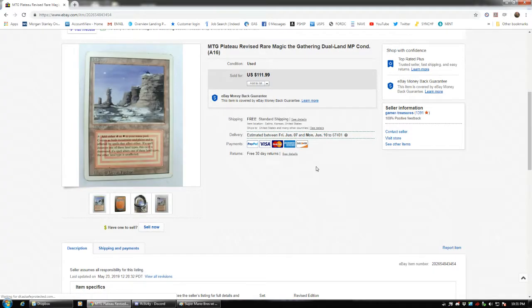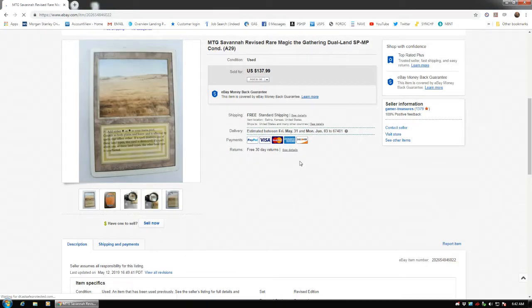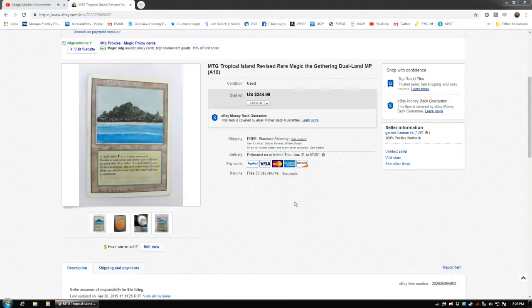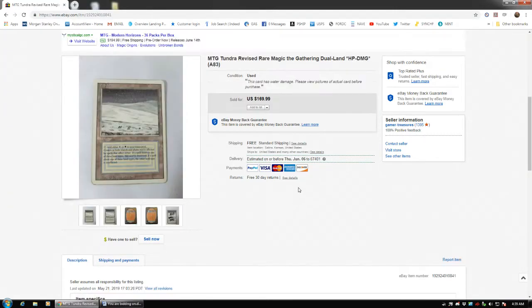Okay, here we're on to a new one now. We got a Plateau sold, $111.99 shipped. A Savannah, $137.99 shipped, SP to MP. Here's another SP to MP sold for $124.99. A Tropical Island in moderate played condition sold for $244.99. A Tundra I sold for $169.99.